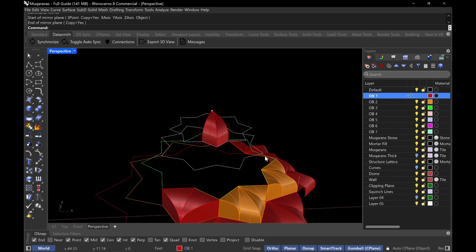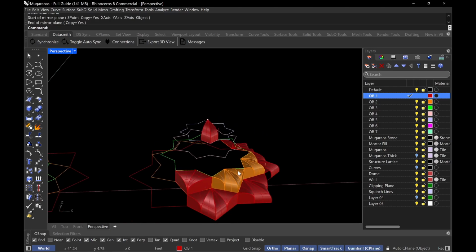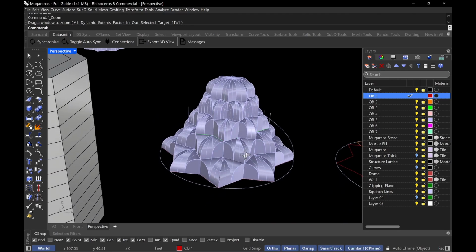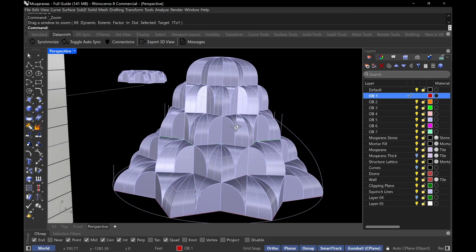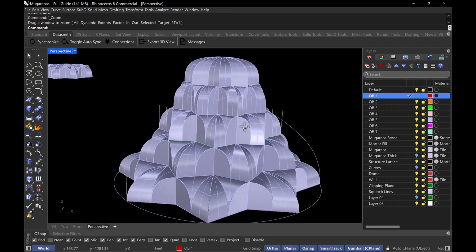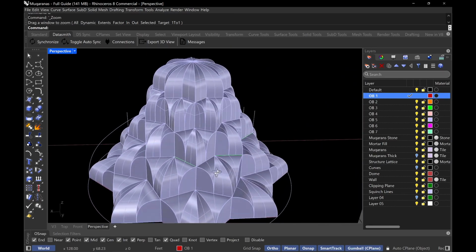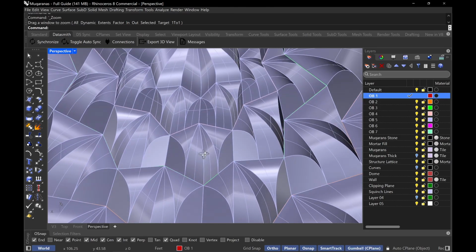So once you do that, right, once you do what I just did, you'll end up with something that looks like this. You see? That's how it'll look. And that's how it'll look from the inside.